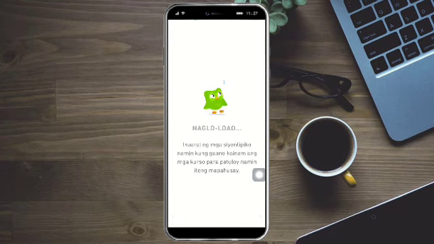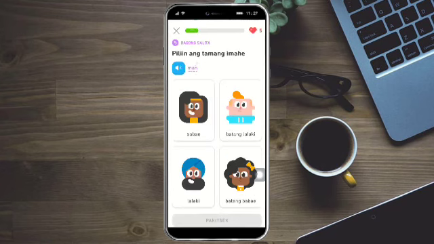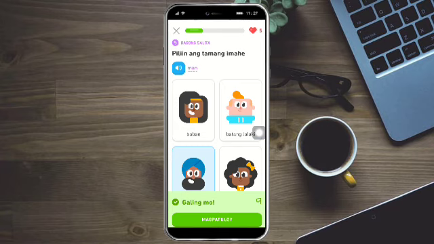And then this will load for a while, so let's just wait for it. And in here you can now just answer it from in there. So this one, just choose what corresponds this word to this. So just click on it, and as you can see, it is right. So that's the whole process. I hope this video helped you to select English on Duolingo.